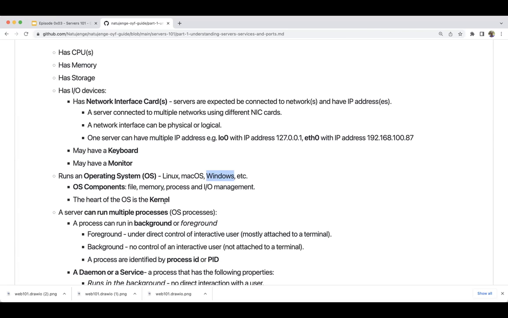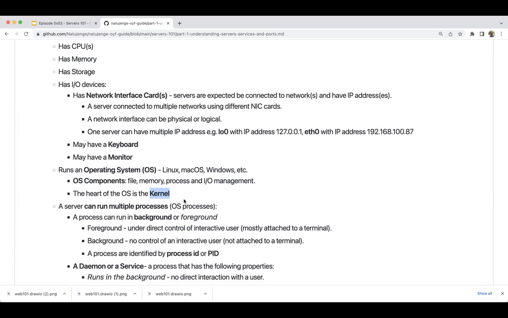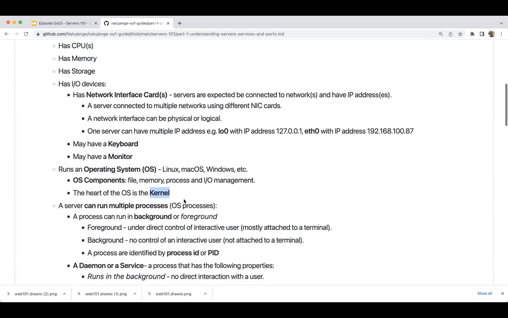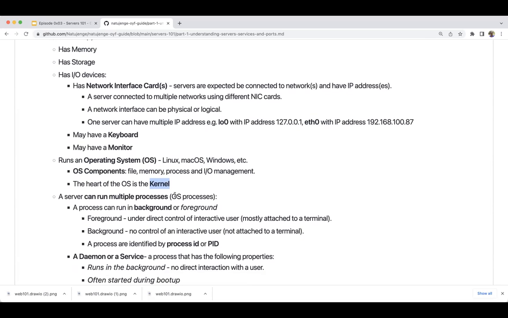And at the heart of the OS is something called the kernel, whatever you want to call it. It's basically the thing that is at the heart of the OS, and then the other things are added on top of it. So a server can run multiple processes. And I know I might not have described what a process is, but any application that is running, like even this client, this browser, anything that is running on your computer is a process. And the process basically processes some instructions, using the CPU.